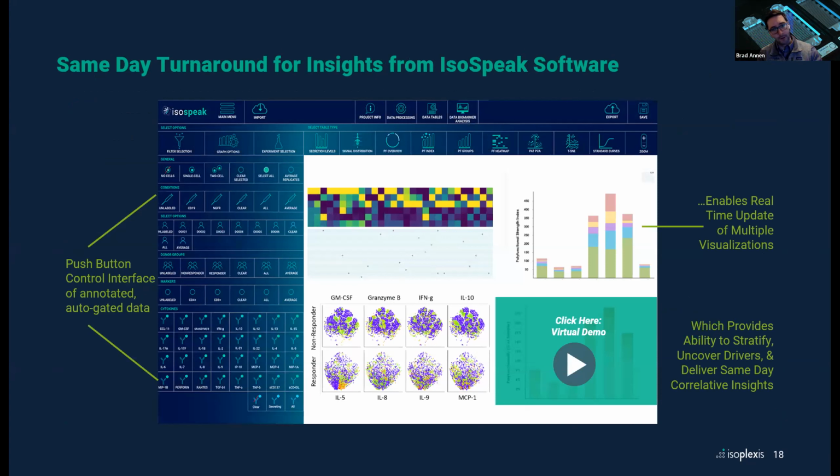Kind of wrapping up the workflow at the back end of it, we have the Isospec software, which is our onboard data analysis tool. It really provides you publication-ready insights on the same day as that run is finished. A lot of the graphs and things that were shared in the publications a few slides ago were actually generated in this software tool. It's very intuitive, and really we do a lot of the work for you.